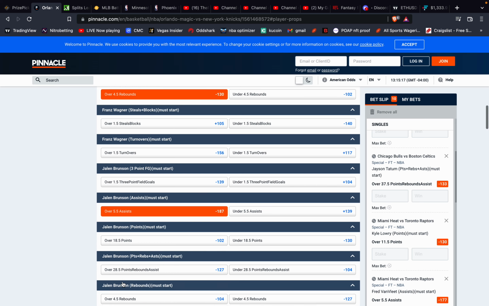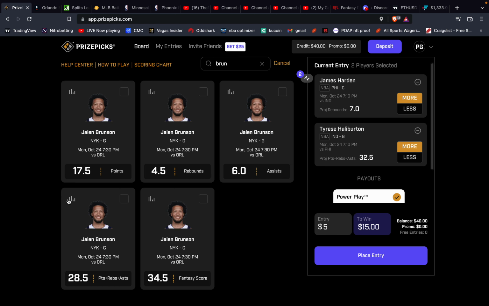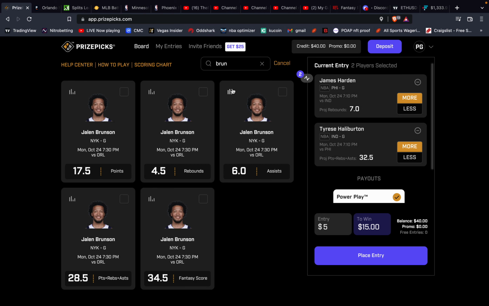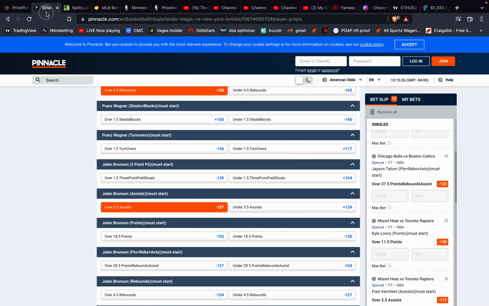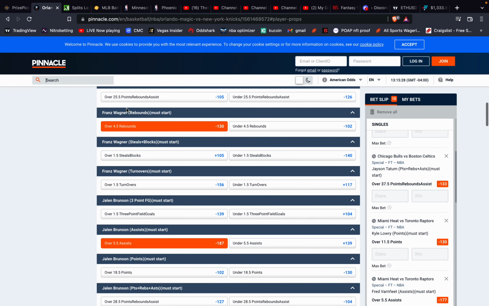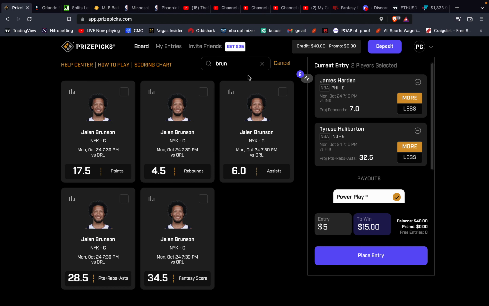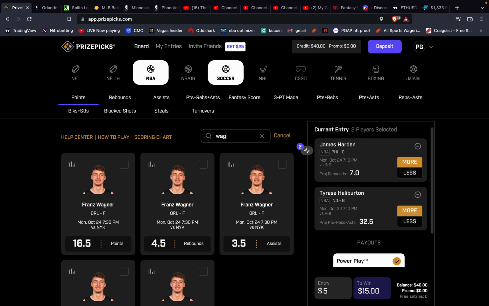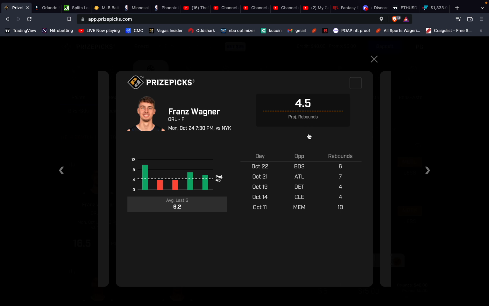His PRA isn't a bad look just because he's hit that more frequently than he's hit the assist prop, despite the line value. I did have another Magic play. I knew I had a teammate play for Cole Anthony. So we're going to look at Franz Wagner and his rebounds. He has gotten there with 6 and 7 in the last two matchups at 4.5. I think this is a pretty good line for Wagner.